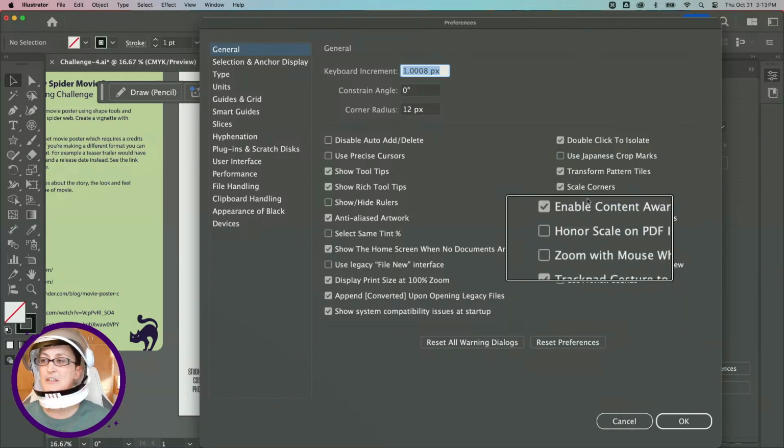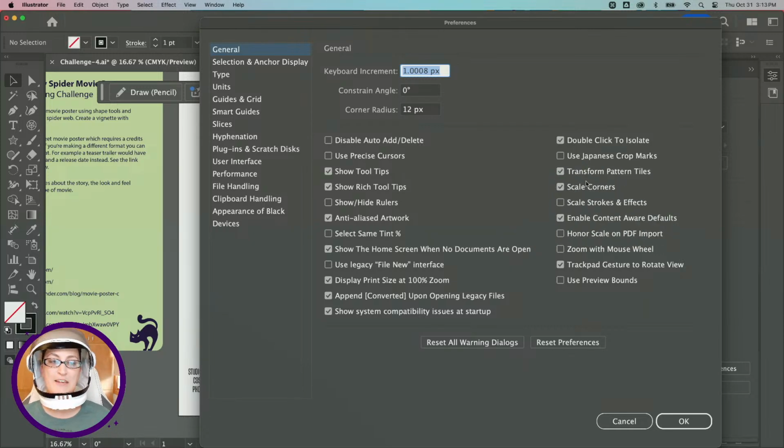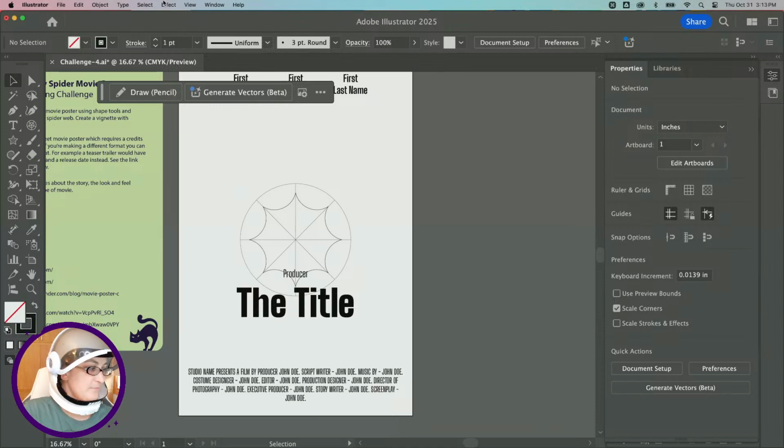so that my corners stay the same degree of roundness that they are from the original shape. If I don't have this checked on, it's not a big deal, but what does happen is that you might have your corners get a little bit less round and you might just need to readjust those live corners. So to save yourself the hassle, just make sure that that's checked on.